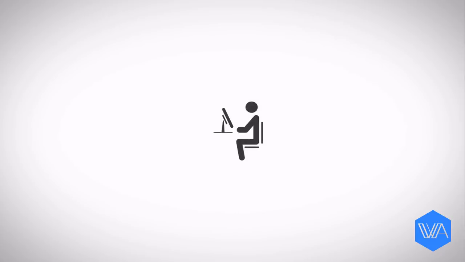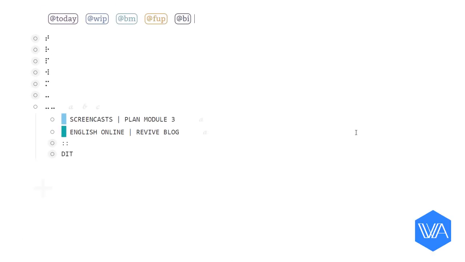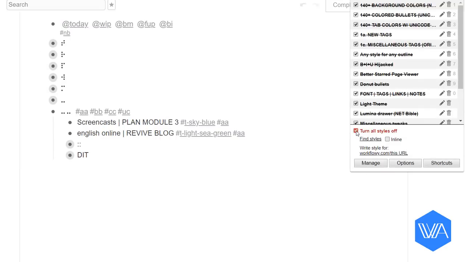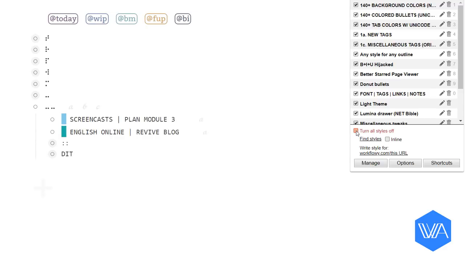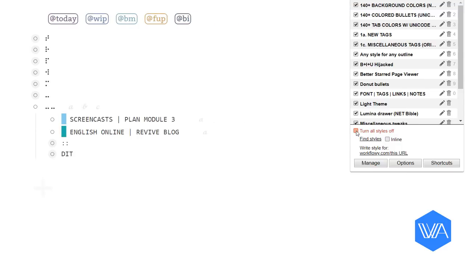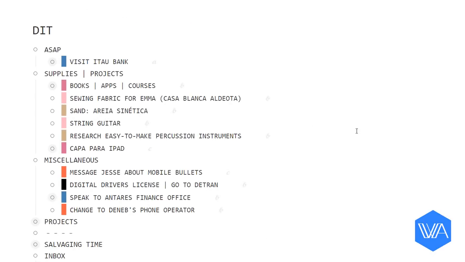Let's take a quick glimpse at what a couple of my WorkFlowy pages might look like with and without the changes I'm speaking about. So here's my home page. Let's turn off the styling. Turn it back on again. Off, on, off, back on. So here's my do it tomorrow list. Let's flip the switch.